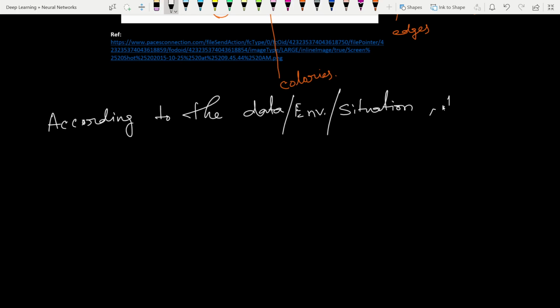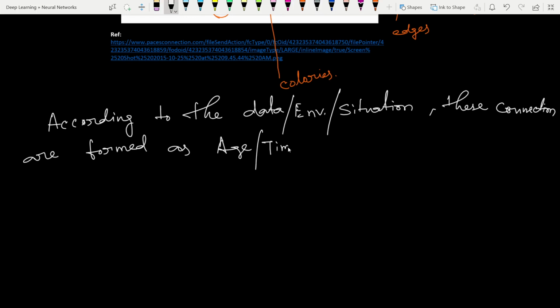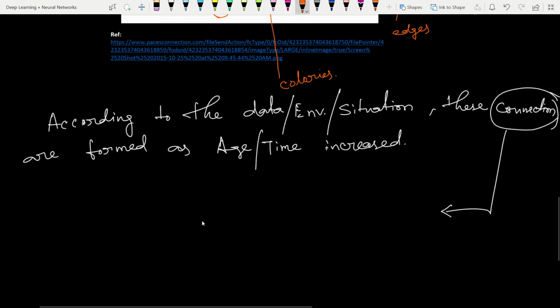These connections are formed as age increases, or you can think as time increases. Okay, the connections are built in such a way. So there is some technique.